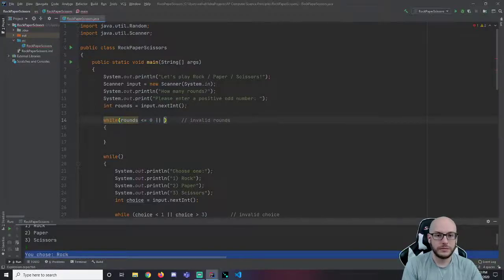Or another way that rounds could be invalid is if it's just simply an even number. How do I know? Well, if I divide it by two and there is no remainder. Okay, so these are the scenarios in which rounds would be invalid. If it's negative or zero, or an even number.